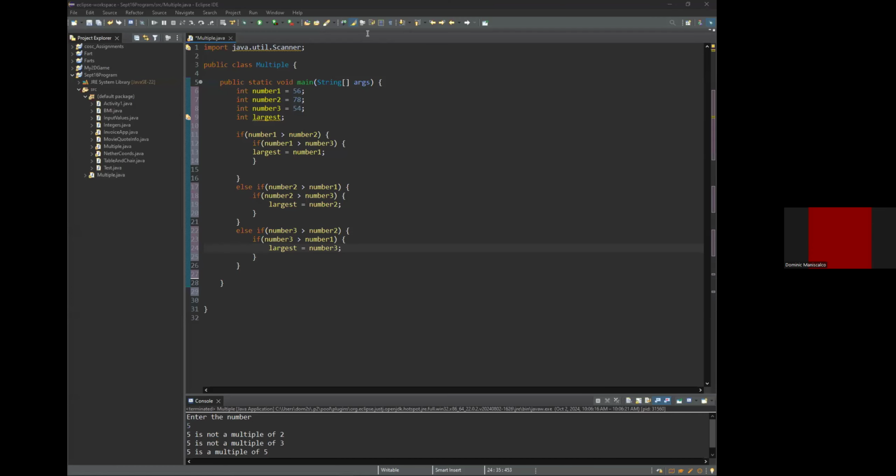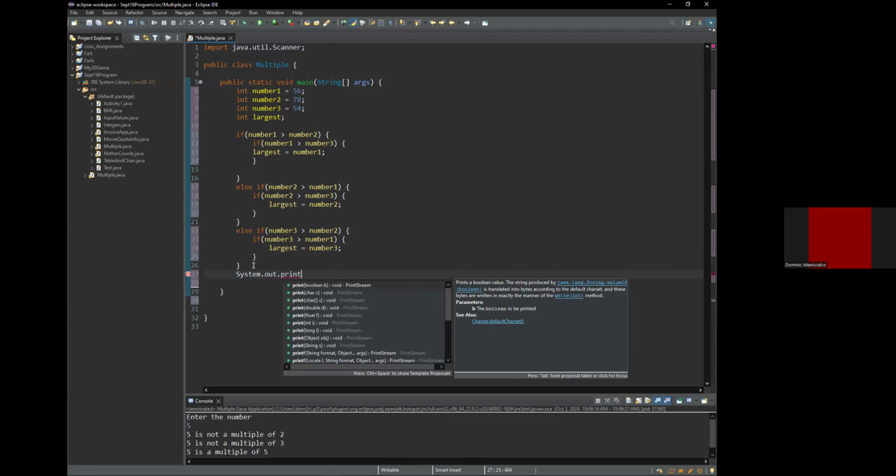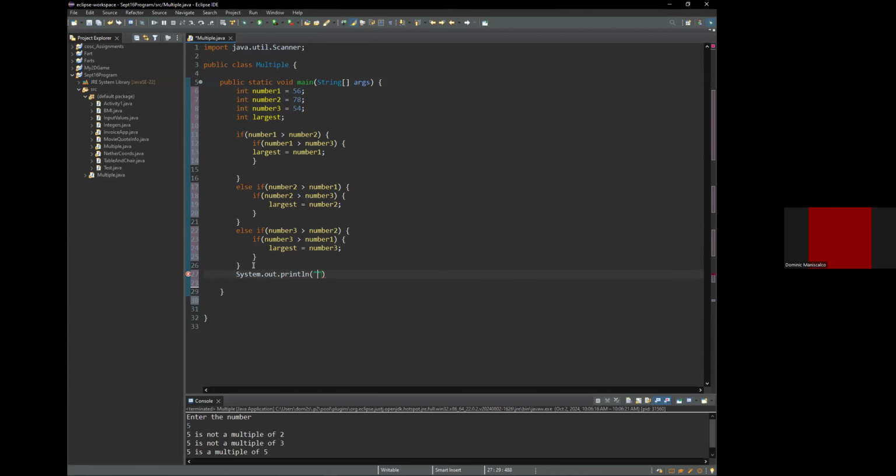So I've gotten the if statements, and then I think I just need to put the print line. Let's see if this will work. Then, the largest number is, yeah.